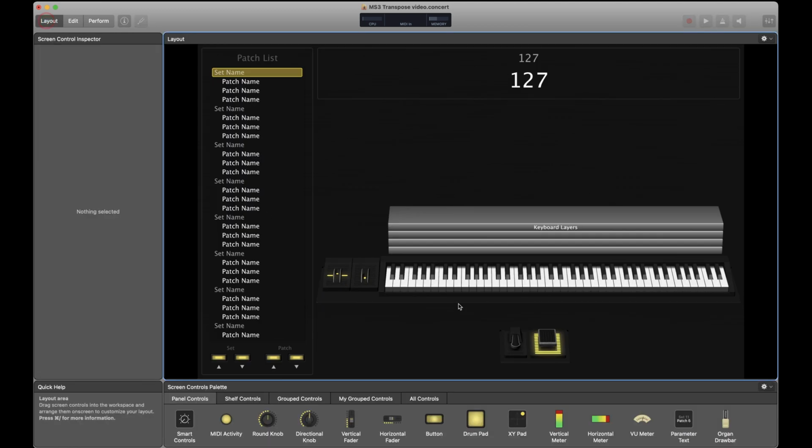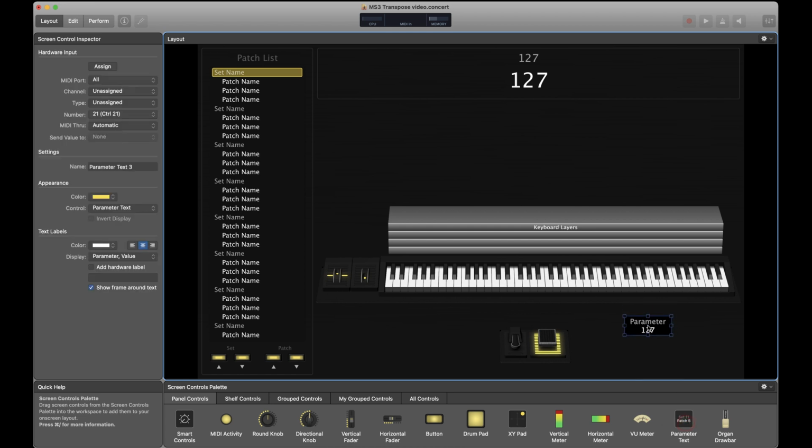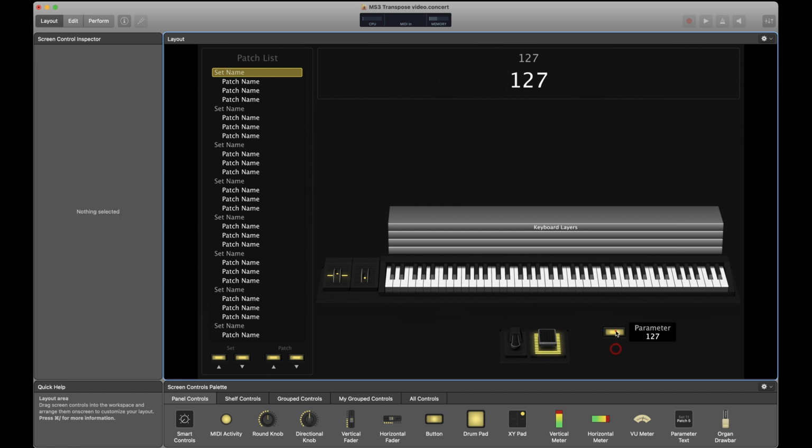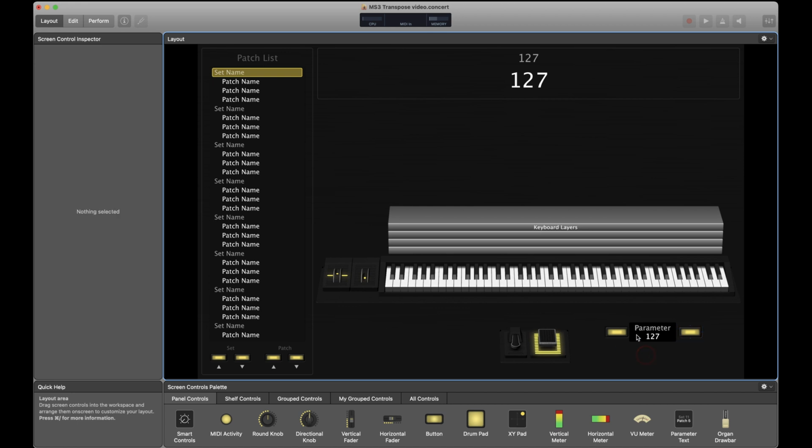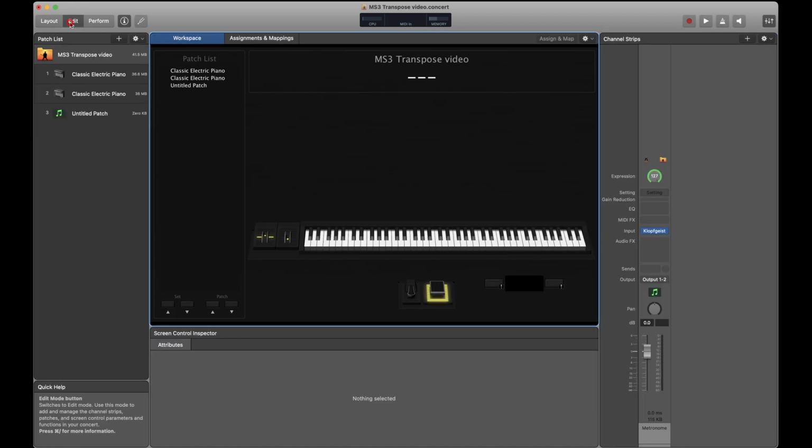So let's go to layout mode and start by dragging in a parameter text control. That's this little guy right here. And let's just place it right here. Now we're going to also add a couple of buttons. Start by bringing in one button. Click and drag the corner to shrink it down. We don't need it to be that big. Then I'm going to copy and paste this button, and we're going to put it in line right here. I'll show you why we're doing this in just a second.